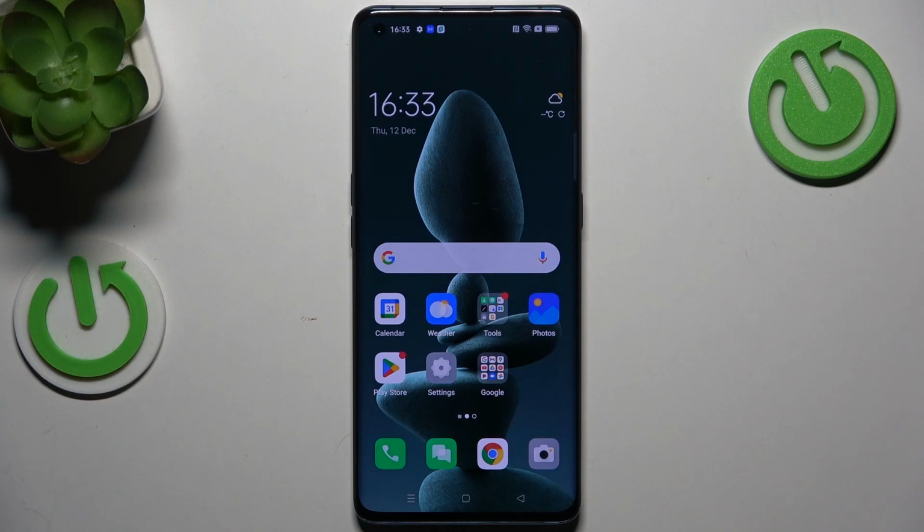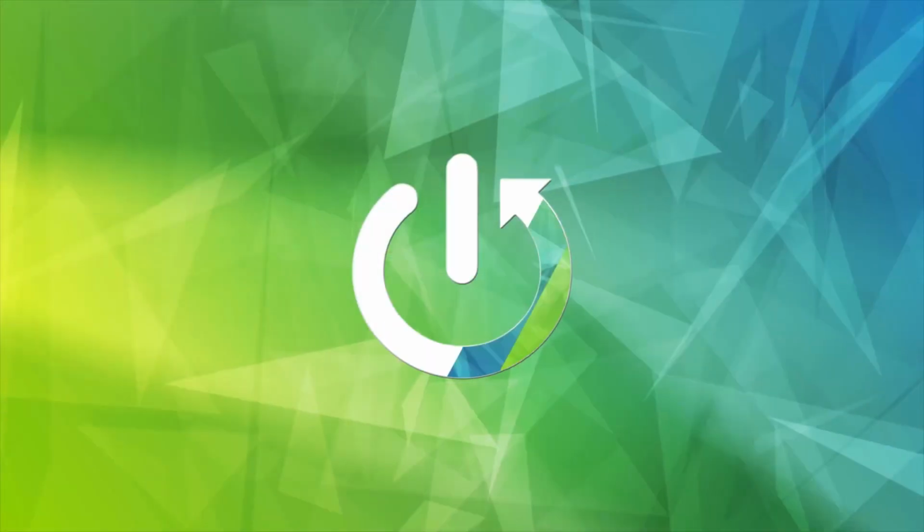Hi everyone, in front of me I've got OPPO Find X2 and let me share with you how to allow unknown sources on this device.